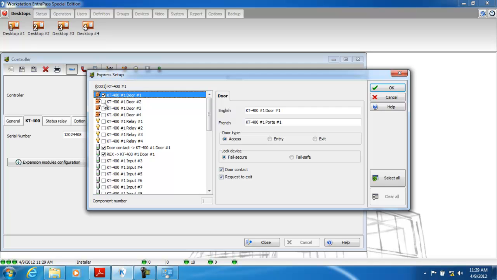If I want to define my relays, I can define my relays right now. I can define my other doors. And for the other doors, I can say my type of door. Is it an access door? Is it an entry door? Or is it an exit door? What type of lock am I using? Is it a fail secure? Or is it a fail safe device? And I can set if I'm using a door contact or a Rex also on that door.